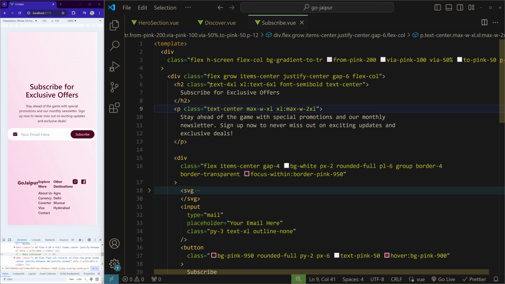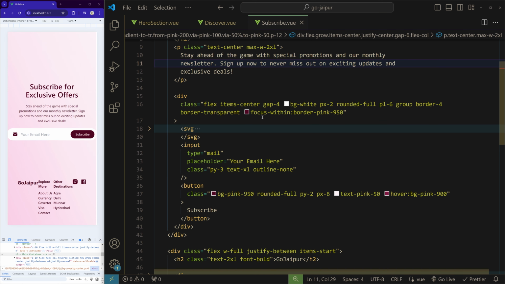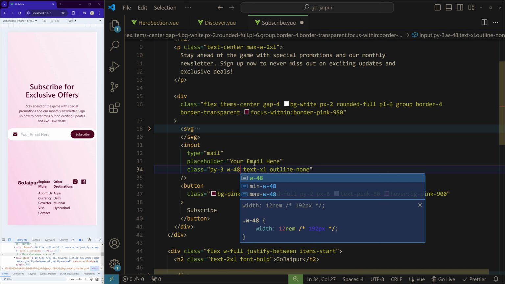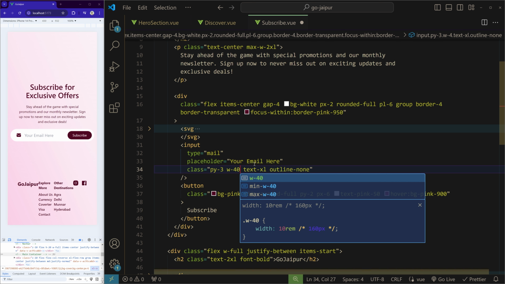I think it did not change, so yeah, we can just keep it that way. Then for the input box, this is the class. We'll try probably 48 width. Okay, it's slightly smaller. I think this is good for this screen.